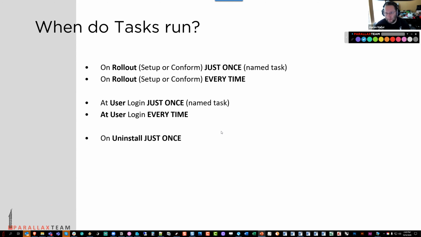Uninstall stuff's a little bit different. It's basically only going to run once, but that's a good thing because you don't really want uninstalls to just keep trying to happen. Well, let me rephrase. It'll run, and then if it's successful, it won't try to run again. That would be weird.